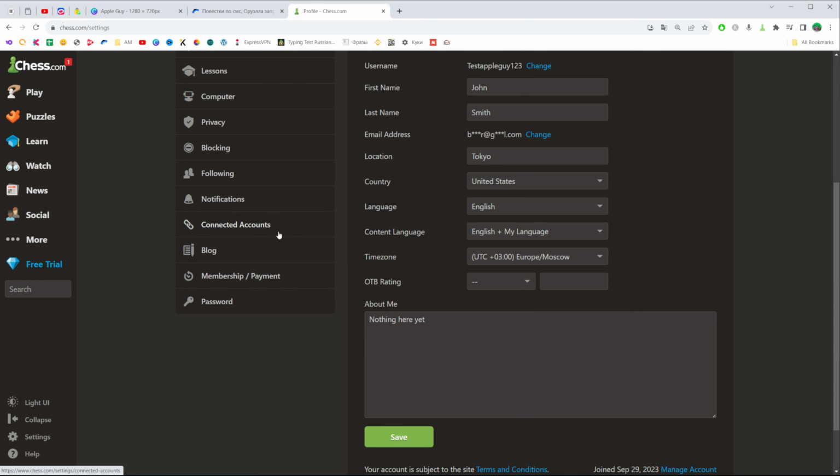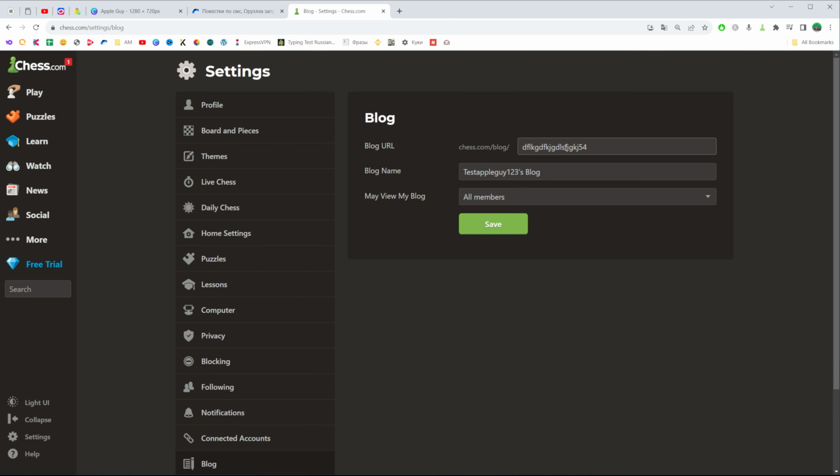Then just scroll down until you find blog in that left vertical menu. And basically that's where we can change our current URL. We can change the last part of the URL, so we can remove the current one and then enter a new one. Also in here we can change our blog's name.